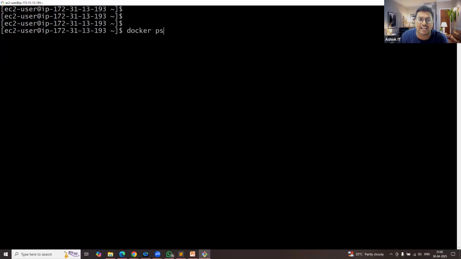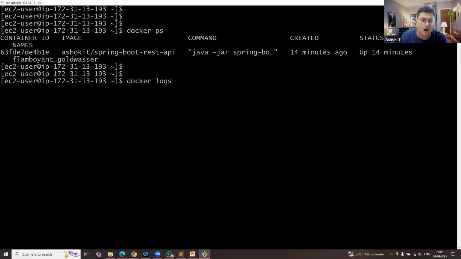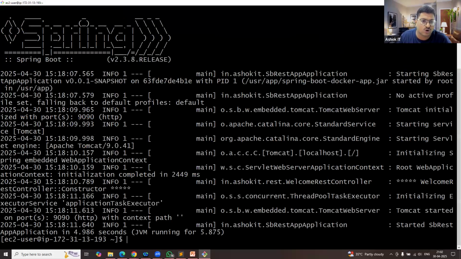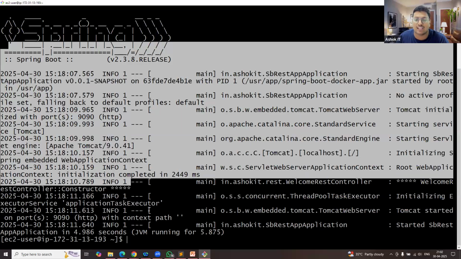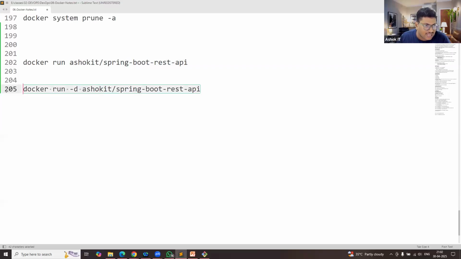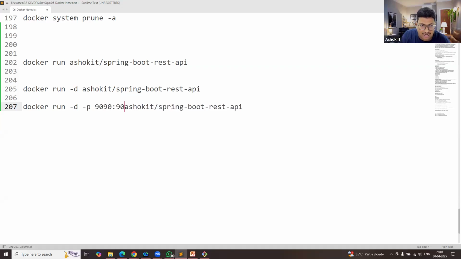How can we check the container port number? docker logs container ID, which is going to give you the logs of your application. In the log messages, you can find that the application is running in the Tomcat server with port number 9090. Now what I need to do? I need to run my container like this: docker run -d -p 9090:9090. If you run like this, then only we can access our application.